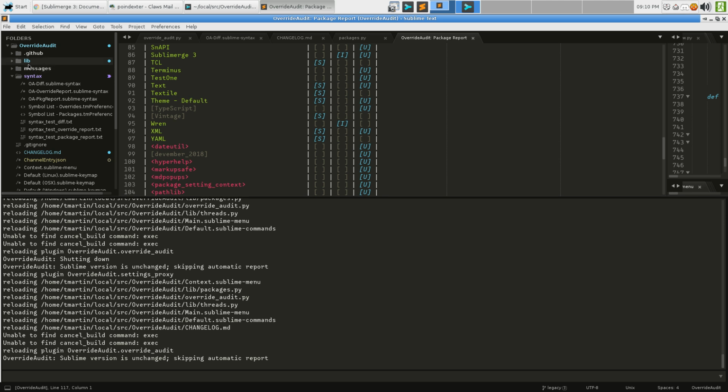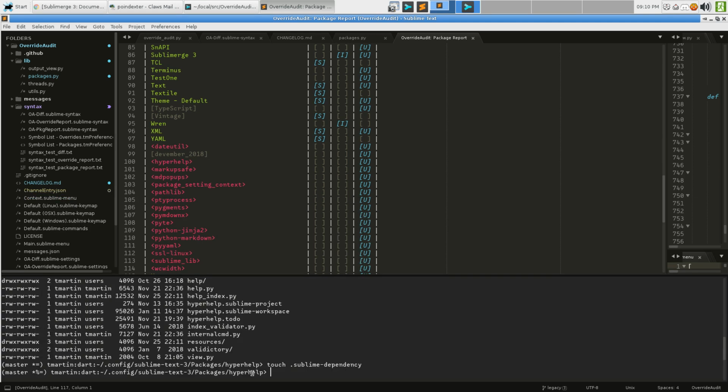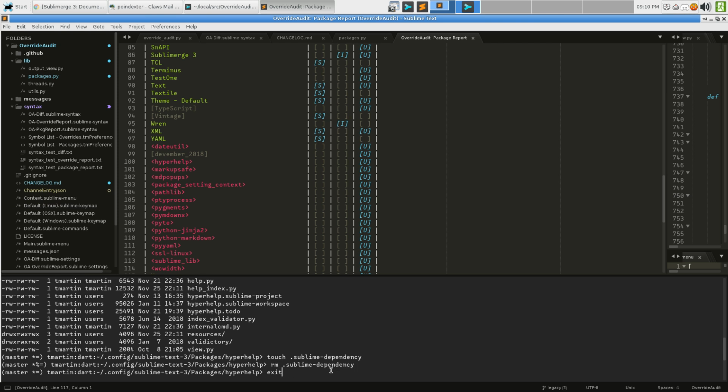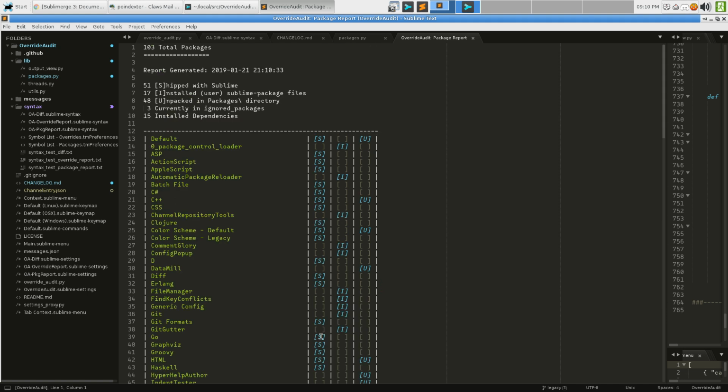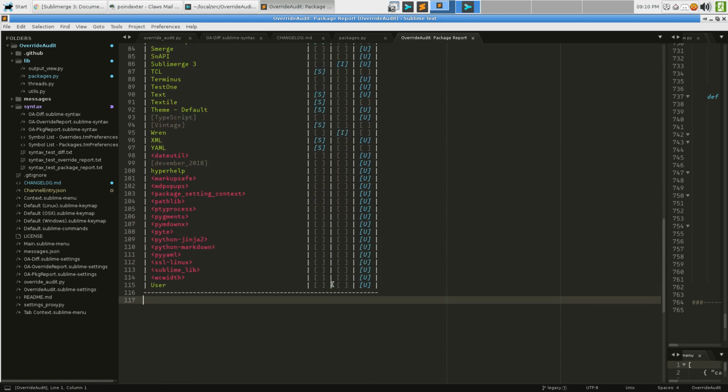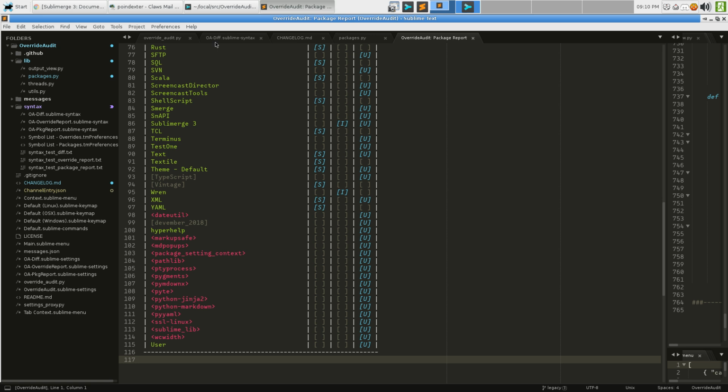This packages.py is in this lib folder, so Sublime doesn't automatically reload it. So once you save it, you have to come over and make this file try to reload that file. And there we go. We can see hyperhelp is now considered to be a dependency because of that change we made. So let's go ahead and remove that before something terrible happens and exit out of there. And now if I refresh, it's back to behaving as per normal.